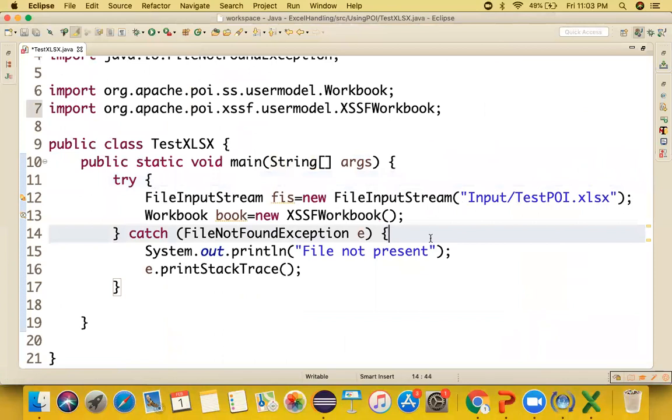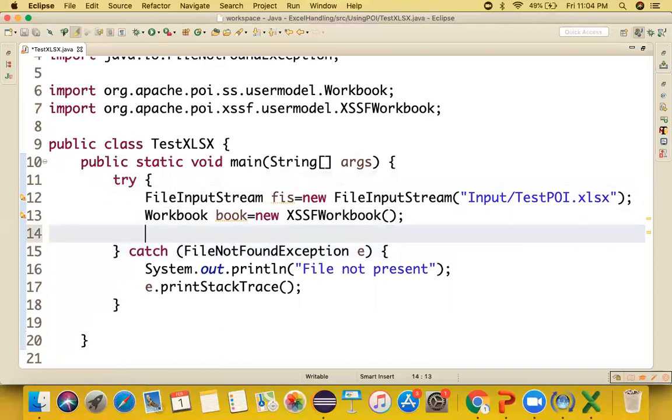To handle the XLSX files, two kinds of jars we are going to require. First jar we require is POI 4.0.1. Second jar we require is POI OOXML, that is Open Office XML, 4.0.1 jar. Okay, so these are the two jars we require. That's it. So we have started pointing to the book.